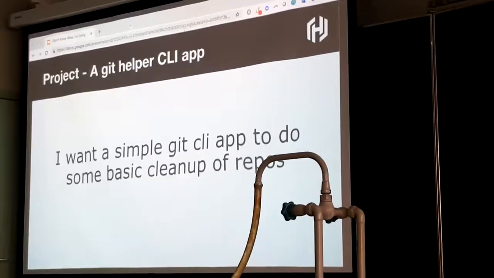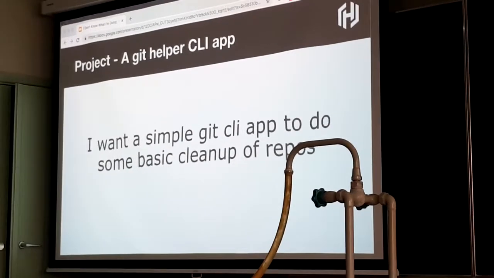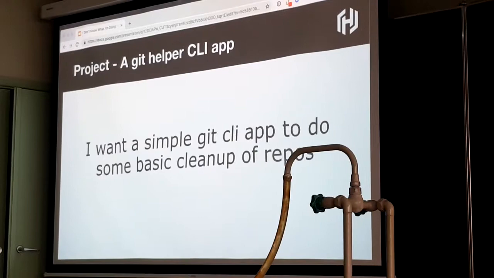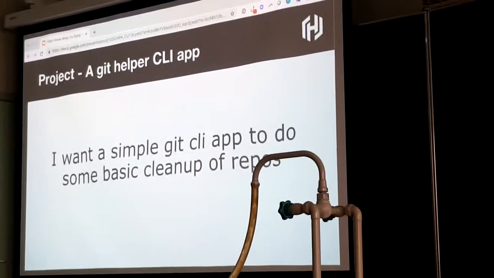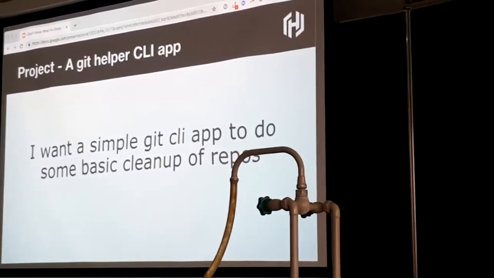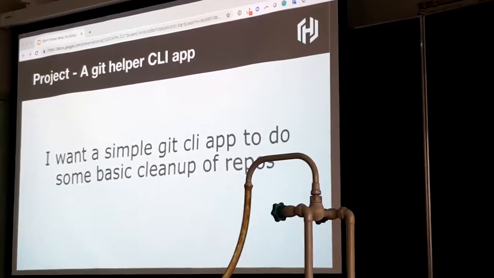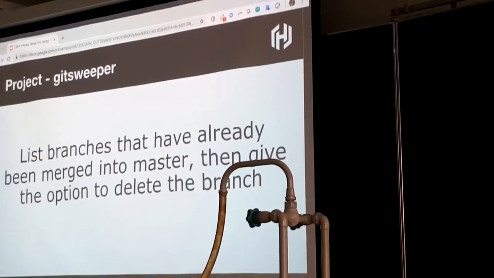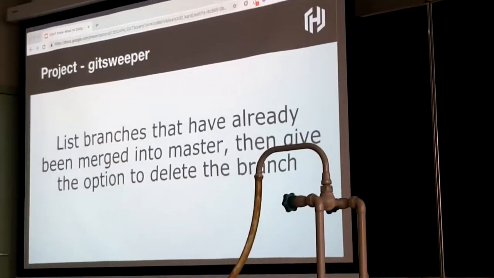One of the things I mentioned, and this is one of my big approaches when learning Go, is that I really think writing CLI tools is really good, especially for something that you personally need, because it gives you a simple cleanup of repos. I work with a lot of Git repos, and they have quite a lot of branches in there. All I want to do is list branches that have already been merged into master, and give the option to delete that branch.